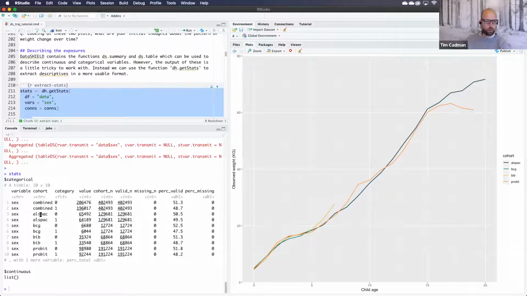And again, what you've got here is a list of tables, categorical variables and continuous variables. We only wanted to summarize sex. So for all cohorts, we've got counts for males, counts for females, information about missingness, how many total observations there are for each cohort, how many valid observations. In this simulated data, we don't have any missings. And you can see, as expected, you've got a reasonably even split between males and females in the sample. Possibly more, yeah, there's skew towards more males in the sample.